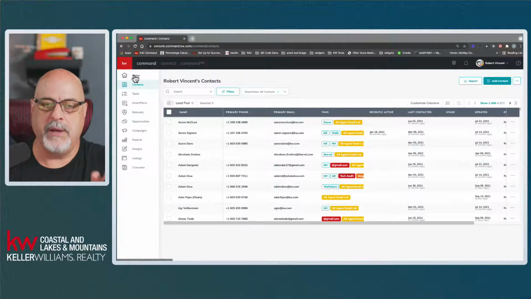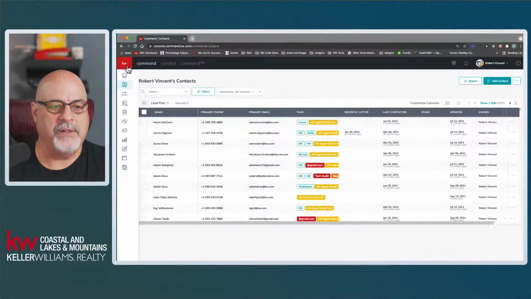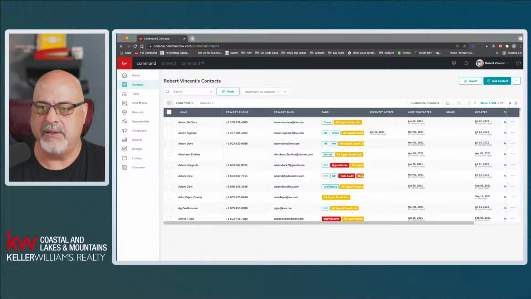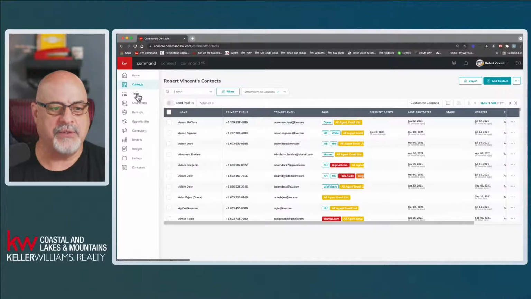We went through the database and talked about all the different applets that are in it, what they do, and what they're for. Here on the left-hand side, I've clicked on the little red KW to make that section visible so we can see all of the different areas of the database. We have an area called tasks.